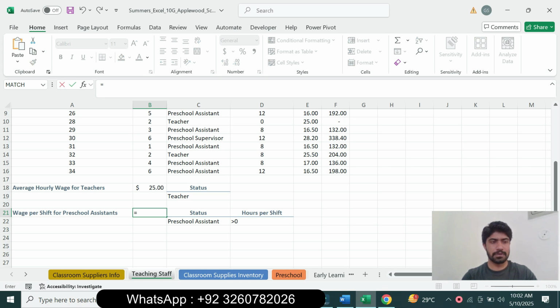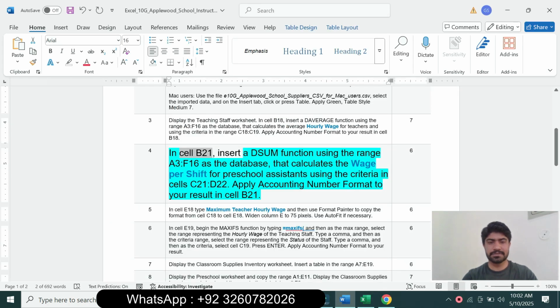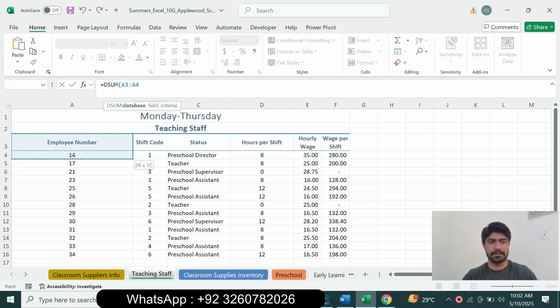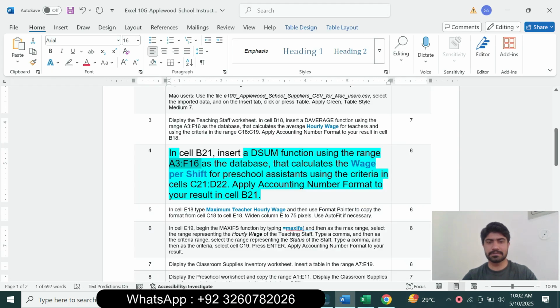So type equals and type the DSUM function. The range is A3 to F16, so select the range A3 to F16. Next is the database, that calculates the wages per shift for preschool assistants, using the criteria in cells C21 to D22.